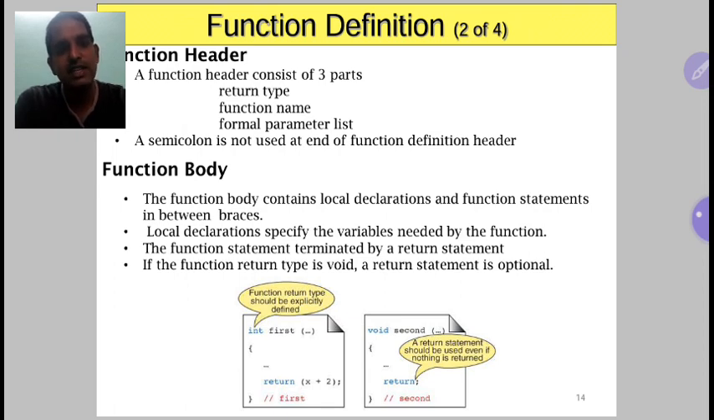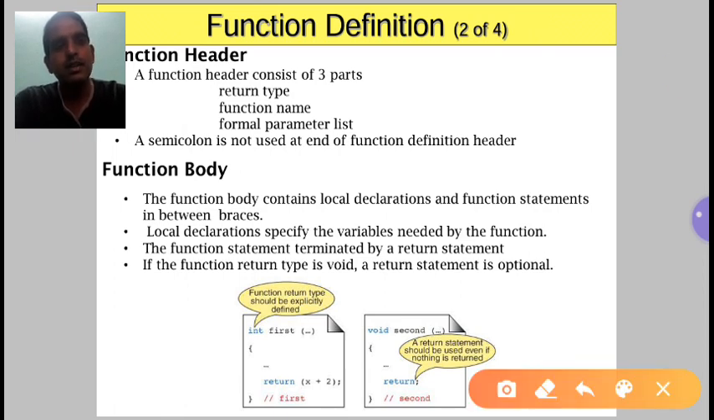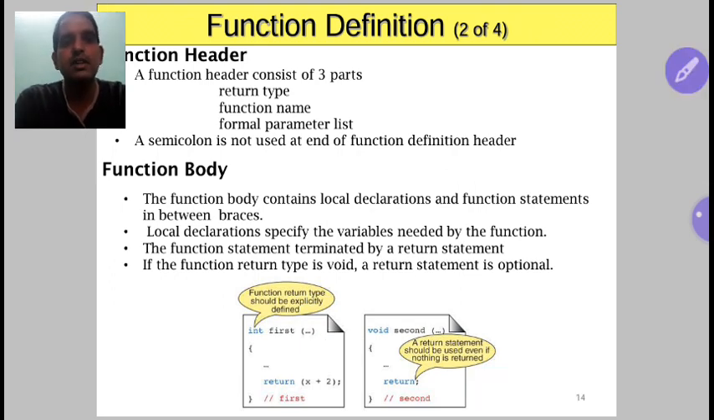In the function definition, we will not be having the semicolon at the end. Here we will not be having any semicolon at the end of the function definition. Next we will be writing our function code inside the curly braces, where we will be doing whatever the function has to perform. This is the function definition part.